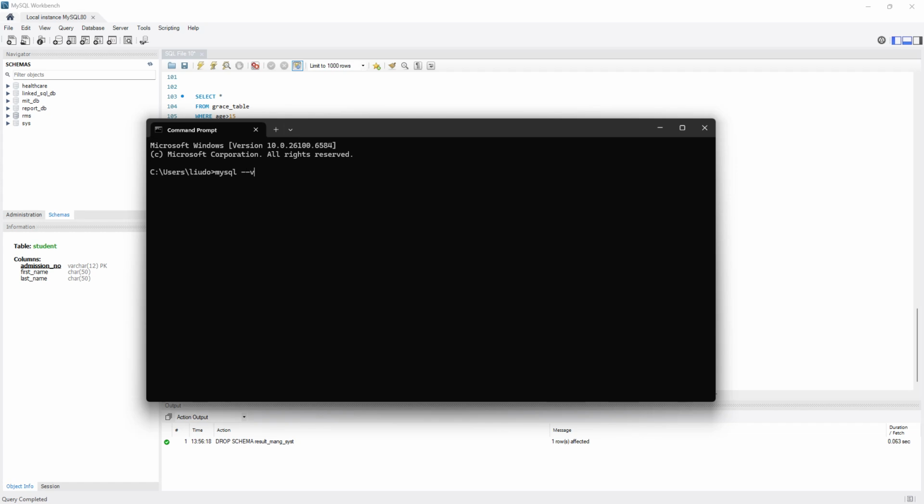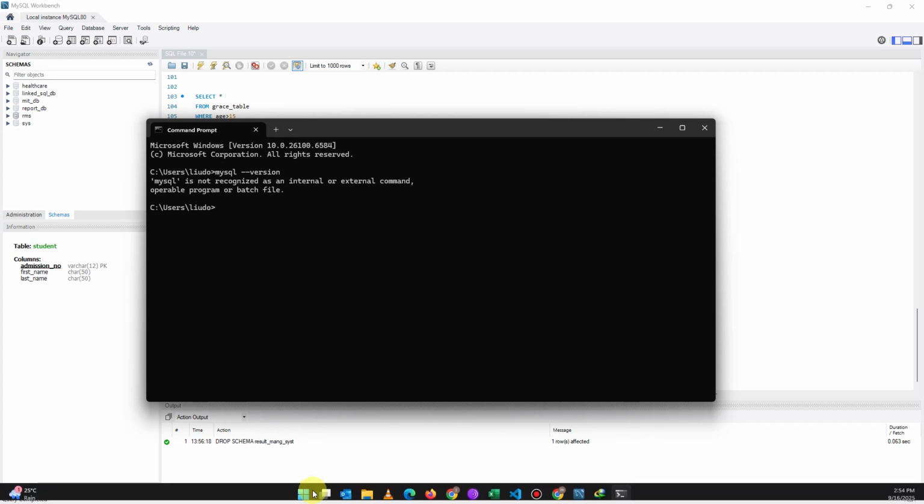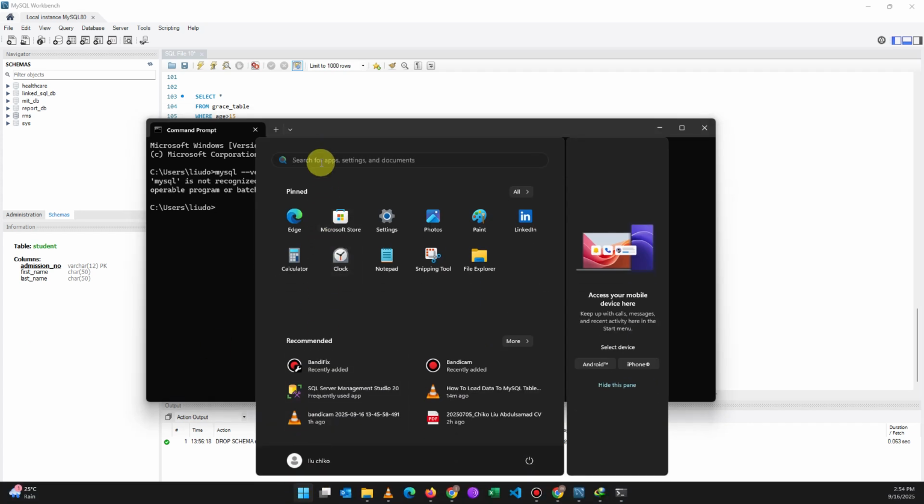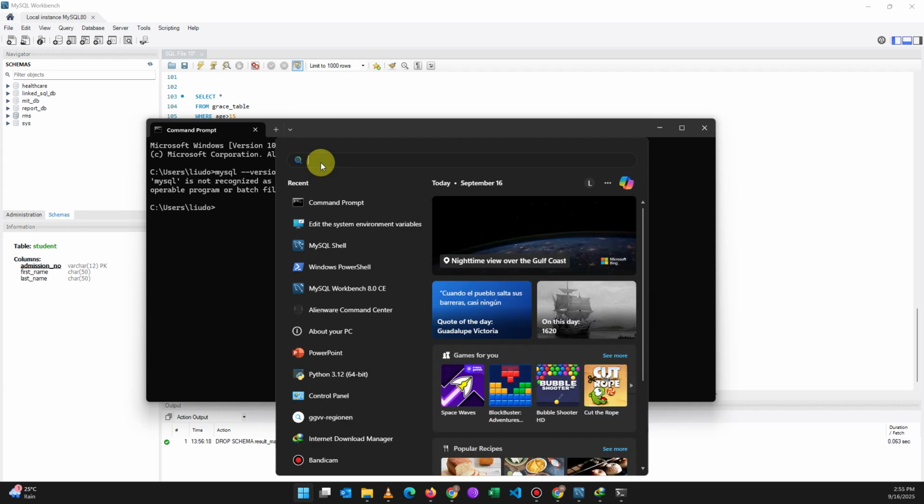The first thing I'm going to do is to type the MySQL command to see if I have MySQL installed. Unfortunately, it's not showing this. The reason is because I have to add MySQL to my environment variable. What is that? My environment variable is where the paths to different languages and different software are, especially if you want to make it part of your command prompt instruction.